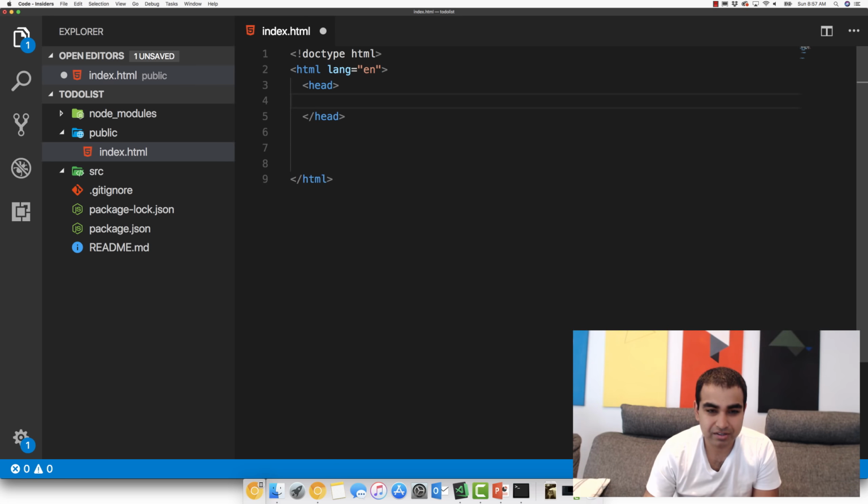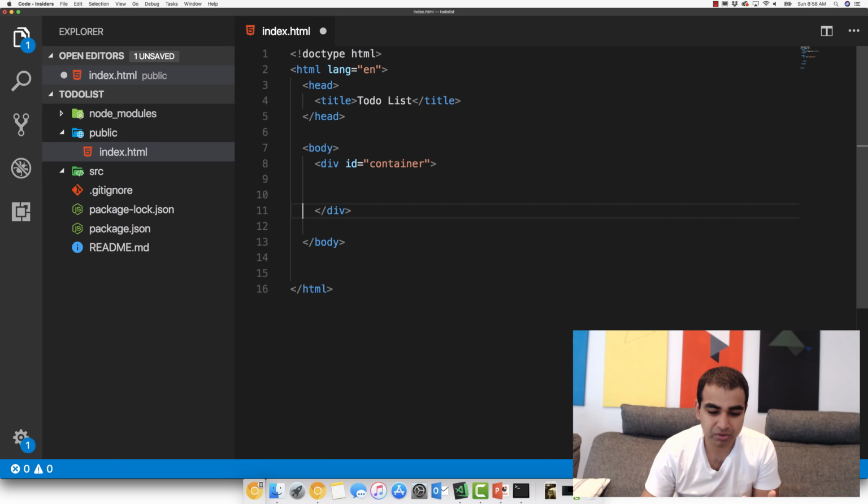Okay, so head, title, to-do list. All right. And now let's do body. Inside here, we're going to have a div element with an ID value of container. So this will be, you can imagine, where all of our content will one day ultimately get loaded into. And let's clear up the spacing a bit. And there we have index.html.